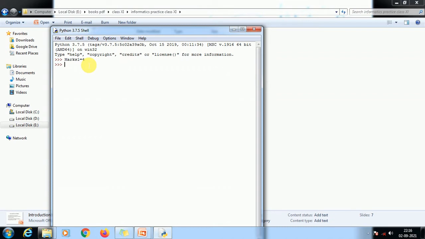But if we start with a number, I just started with a number and continued with this one. See, it is showing a syntax error, that is, invalid syntax. But if you start the name with an underscore, A, B, see, this is showing no error.